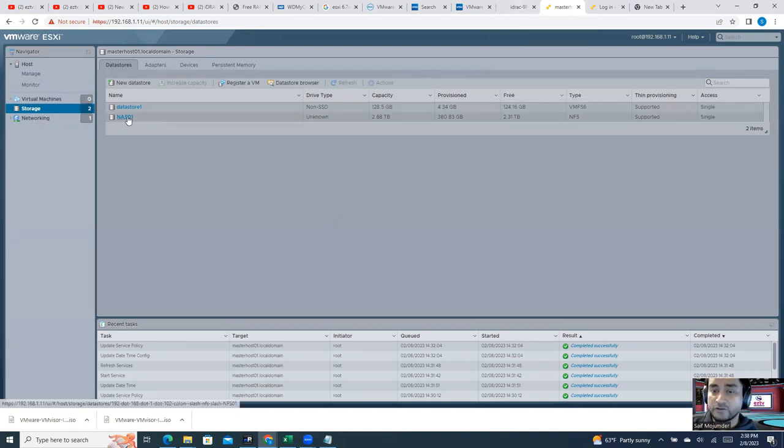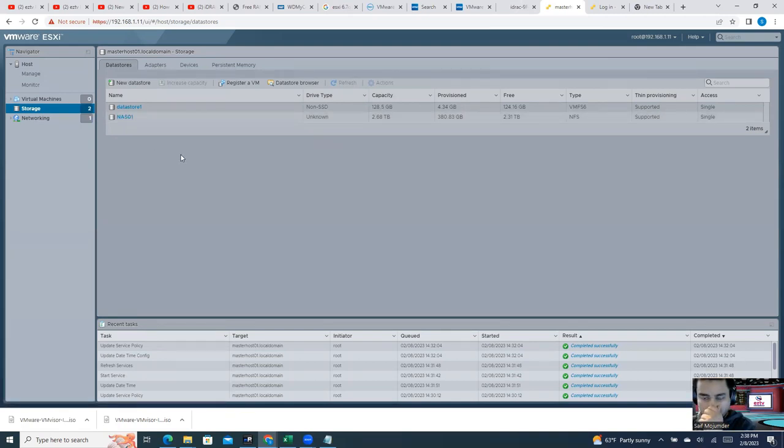Anyway, now we have storage. You can create a machine and we have everything. That's all I want to show you in the first video. So what we did so far: we configured the RAID system, we configured iLO, and then we configured RAID, and then we installed ESXi. After we installed ESXi, we configured the ESXi.